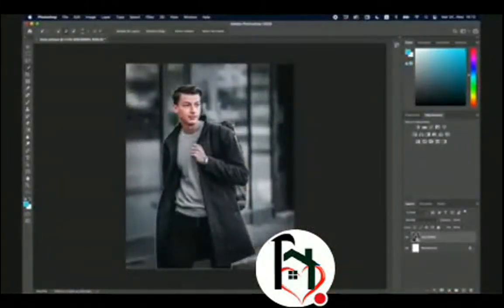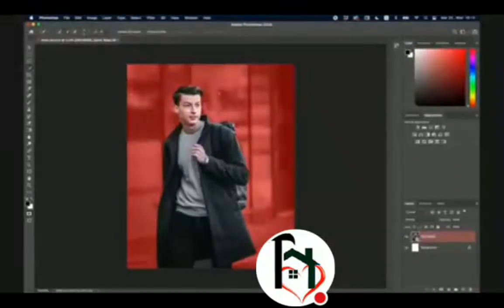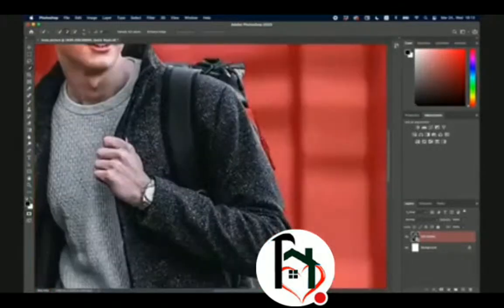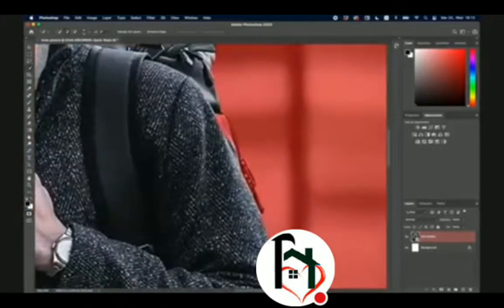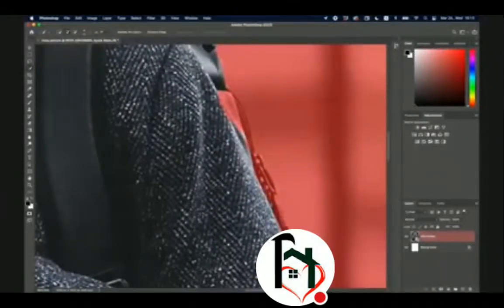Q on my keyboard, like this, you can see now all the parts that aren't selected are in red, and the parts that are selected are not red, obviously. So if you want to make any small tiny adjustments, you can just zoom in on your image, which you can do by either just using your touchpad or clicking Command minus and plus.